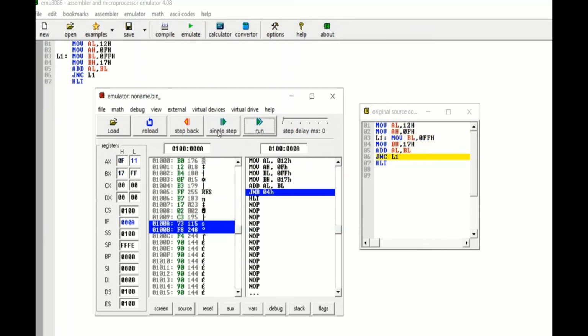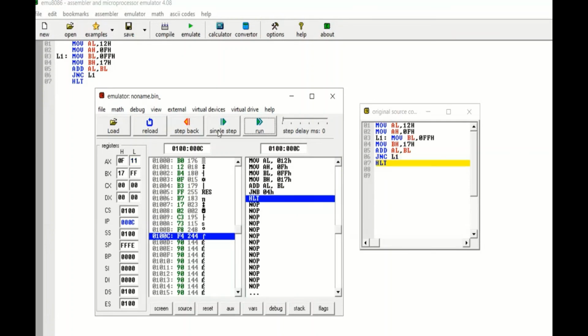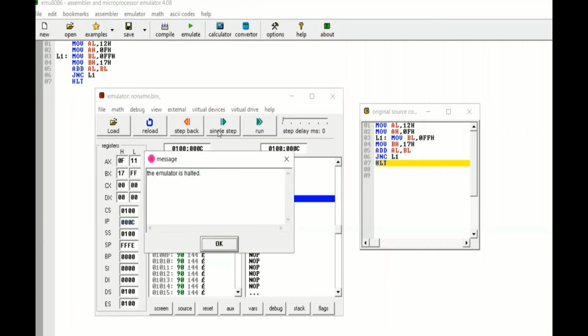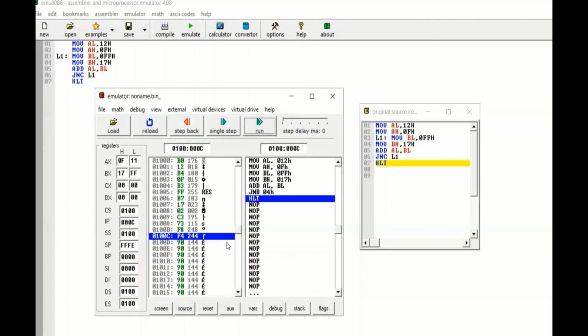So when the pointer is at JNC, if this condition is true, it will go back to L1. The condition is JNC, no carry. The carry flag is 0, not set. Fine. But this condition is false. So when the condition is not executed, what will happen? The assembler will come to the next instruction. Simply, it will not go anywhere. So this is what I want you to understand. If the condition executes, the jump will connect it with the label. Otherwise, it will simply come to the next instruction. All right.